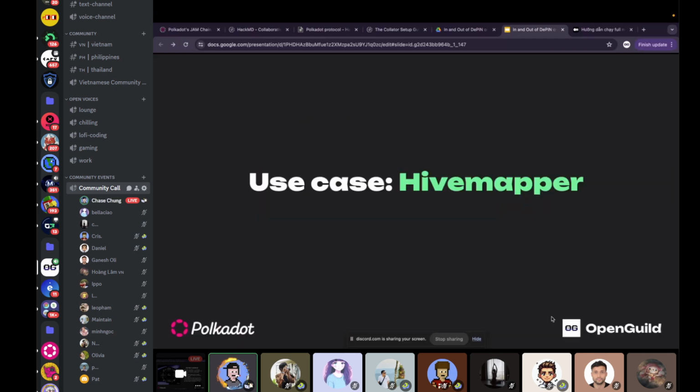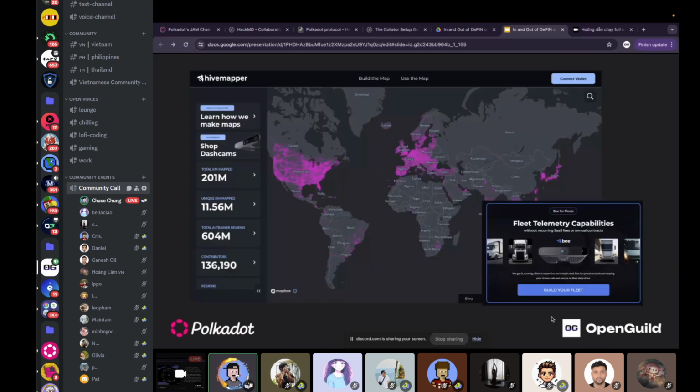Another use case is Hive Mapper. Hive Mapper is also a very interesting project. You can say it's a Web3 version of Google Maps. Consider how Google Maps works and how they collect data across the globe. They have their own cars and their own people driving across the country with a camera on top to record all the locations.